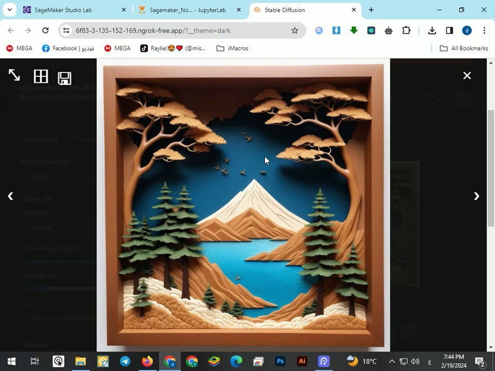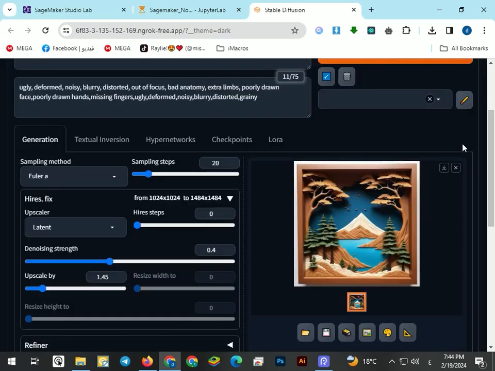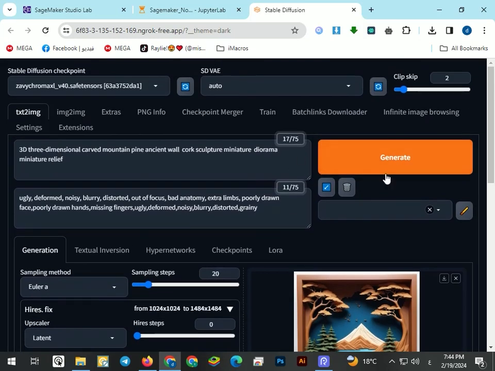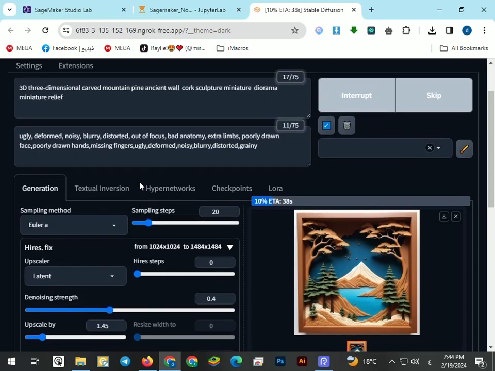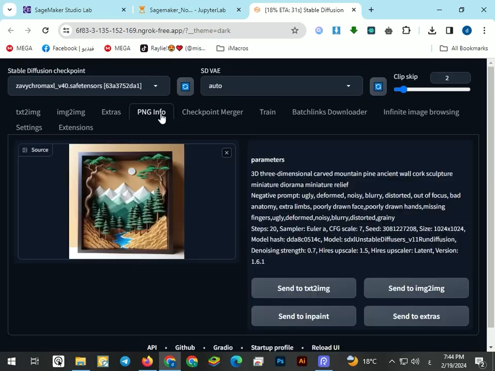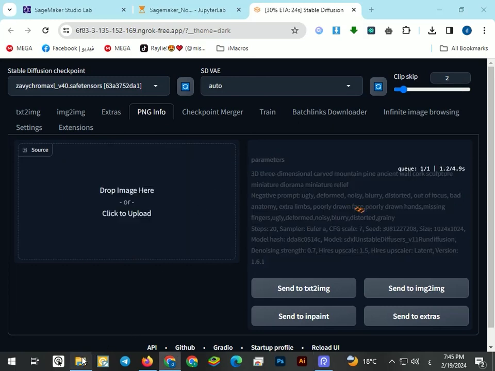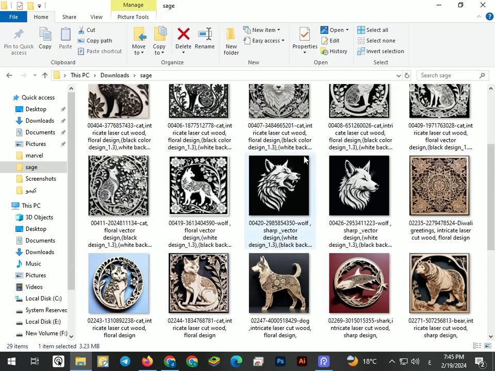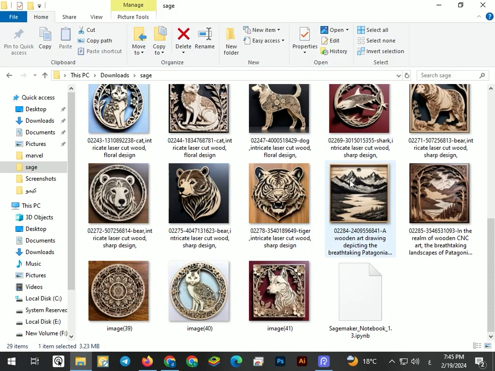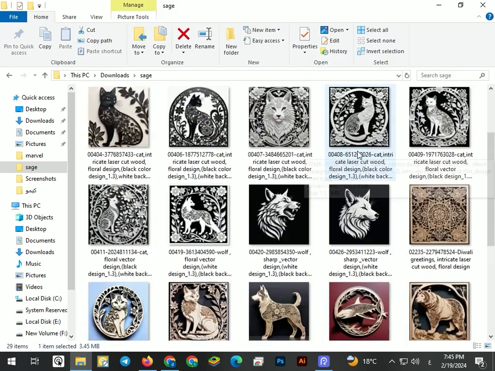Nice result. Let's test more images. As you can see, every image has its own style. You can play around with the prompts of every image to create what you want.